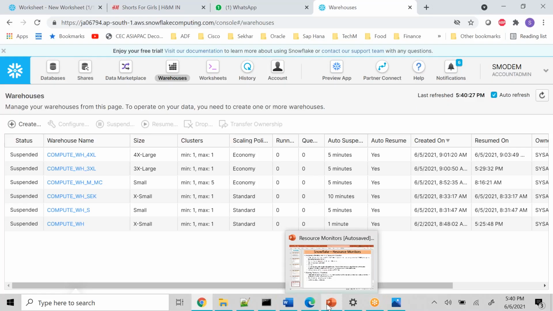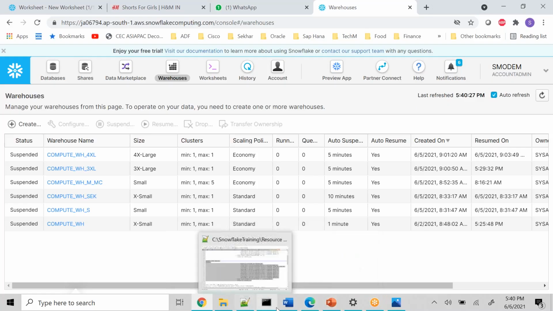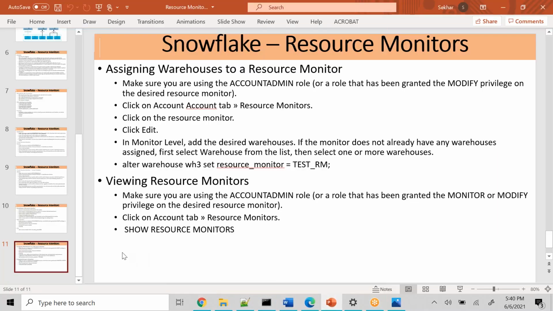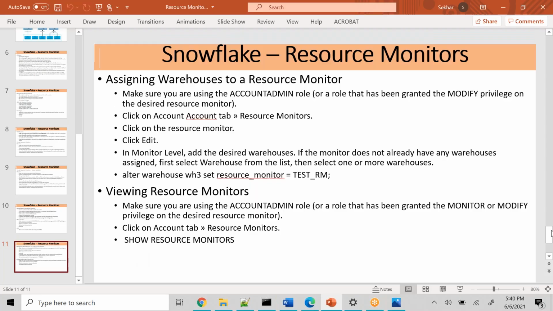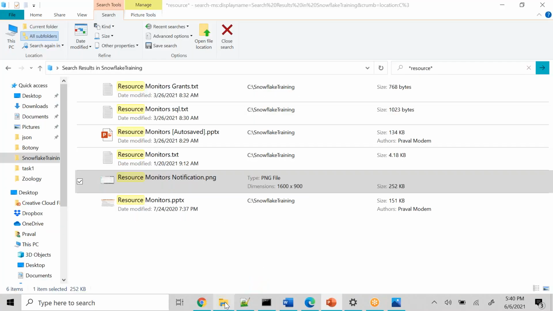Okay, sir. That is pretty much about resource monitors. Okay. And then let's get into another topic.